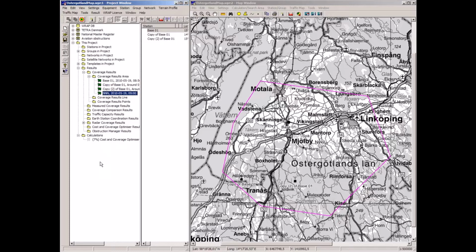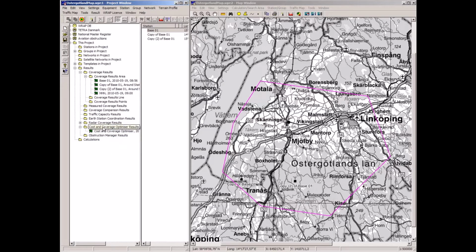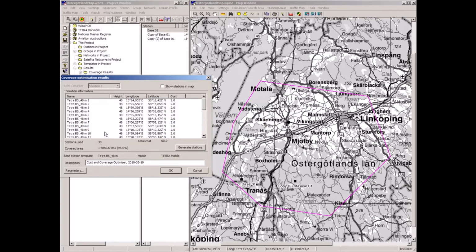So basically this optimizer works in a way of selecting from a list of existing sites, if we define that, existing base stations and greenfield sites, calculates many coverage plots around that and makes an optimization to minimize the number of base stations, or actually minimizing the cost for the base stations. It came up with a need for 30 base stations. The cost was not very accurately defined here, so it just says 2 for each base.